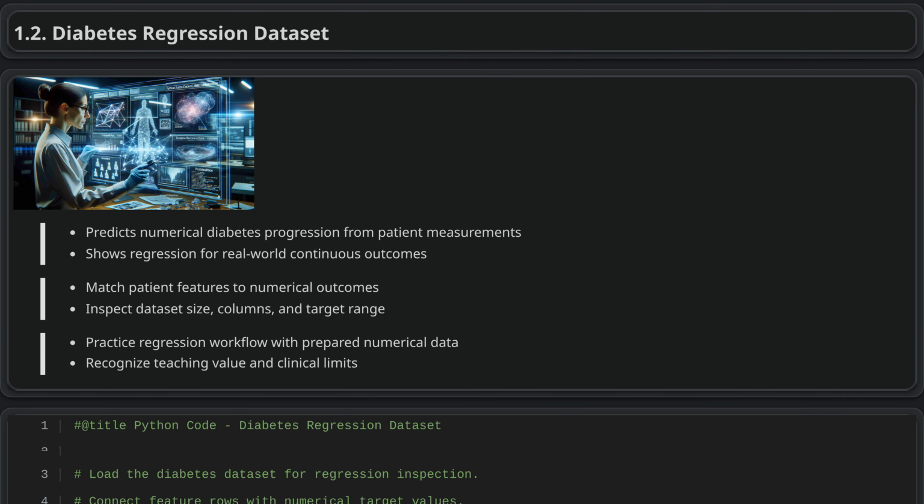Diabetes Regression Dataset. The diabetes regression dataset is used to practice supervised learning for predicting continuous values. Each patient record includes health features such as age, sex, body mass index, blood pressure, and blood serum measures, with the target being disease progression after 1 year. This makes it useful for regression, where the goal is to estimate a numerical outcome rather than assign a category.